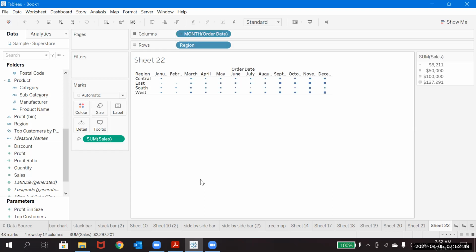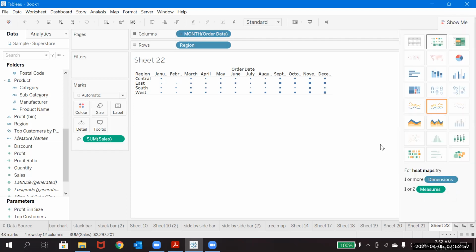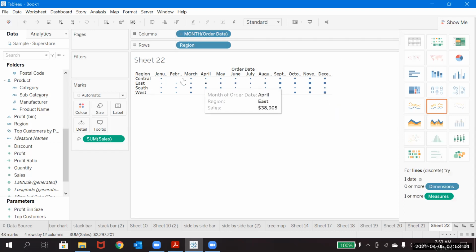Okay, but actually this is not the way to show the Gantt bar. If you see, as per this, it says Gantt view, and region wise and month wise the sales is showing up. Based on the size, the sales differs here. If it is high, it is a little dark, and if it is low, it is only a dot. So this is not the actual way to show the Gantt chart.